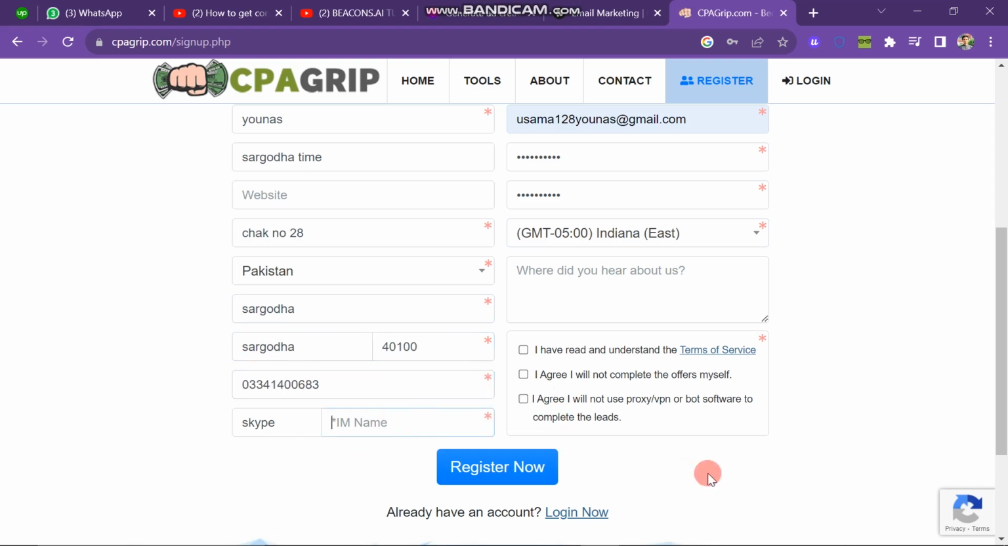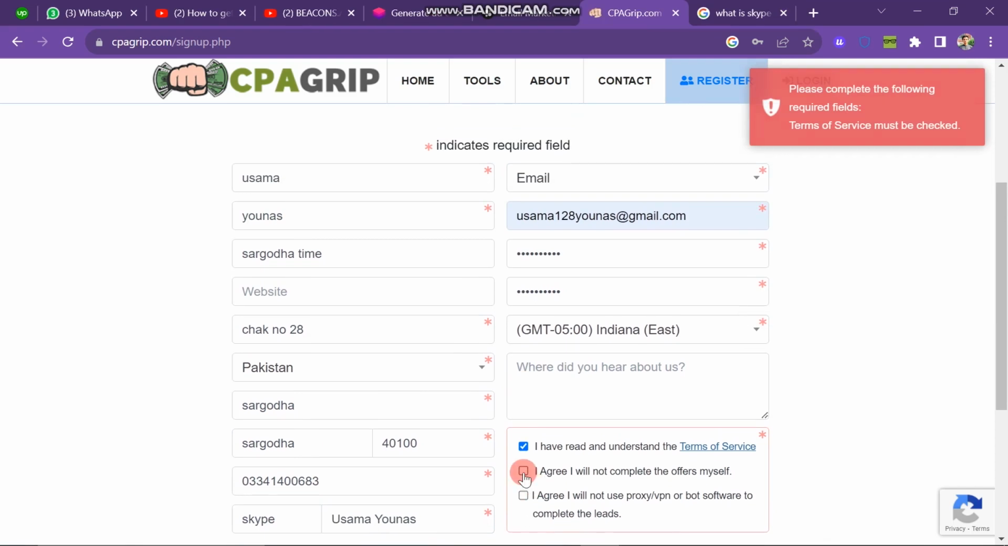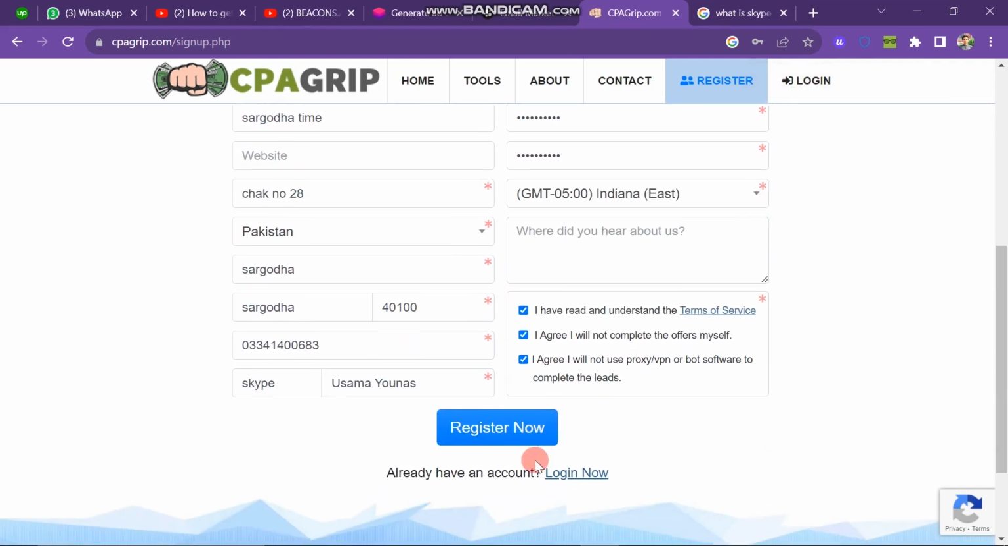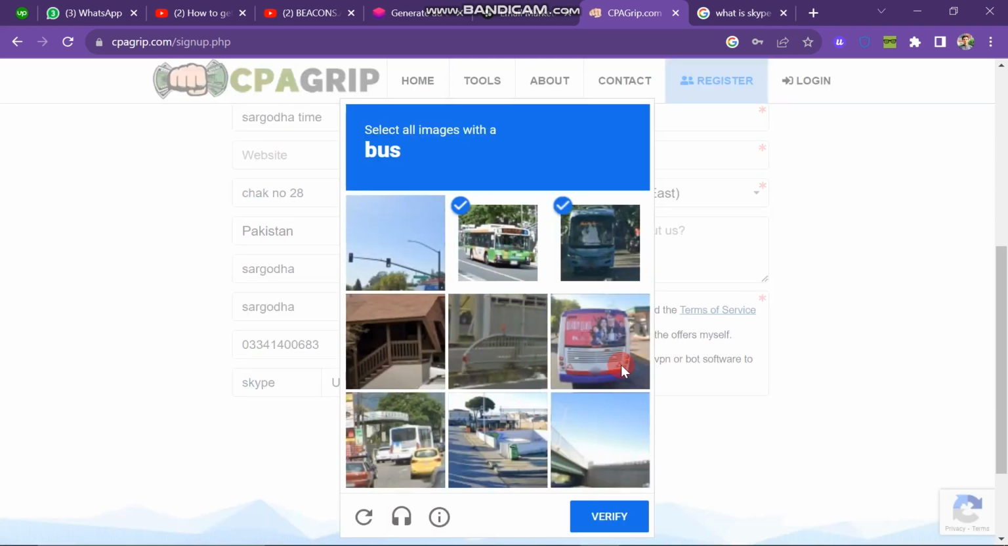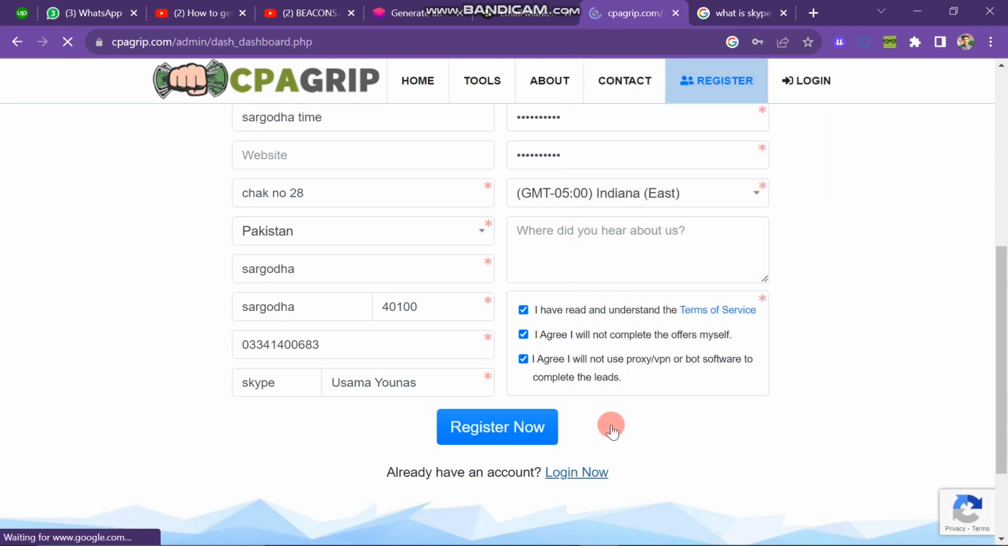Next, you have to enter your Skype IM name. That is your Skype name, not your phone number or email address. Then I write here Osama Yunus. Next, you have to check all the terms and policies, not just one. So I select all of these, and now click on this button. After this, you have to select the verticals option here. So now I select all the verticals and click on this button. And next, you can see that your account is created successfully on Cpagrip.